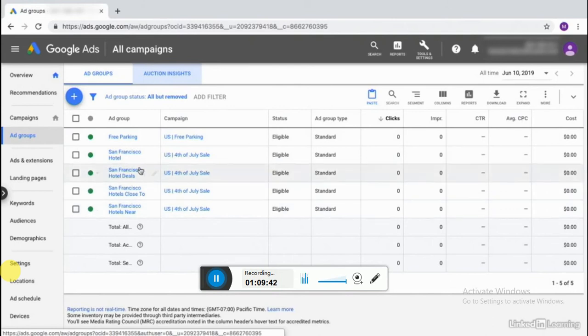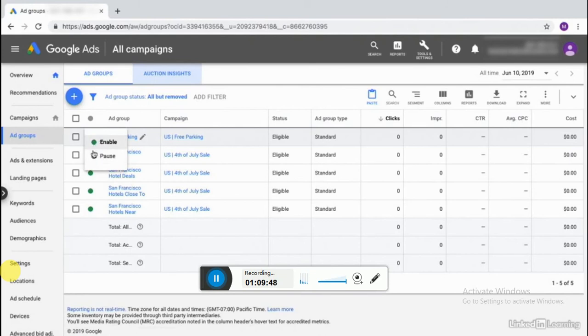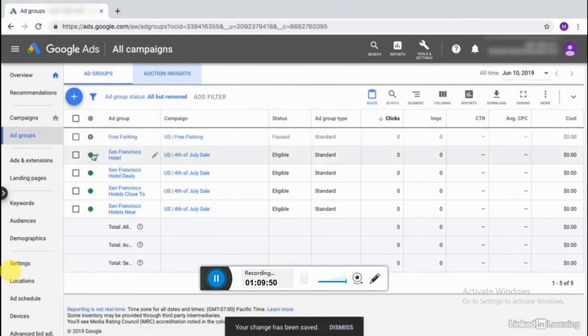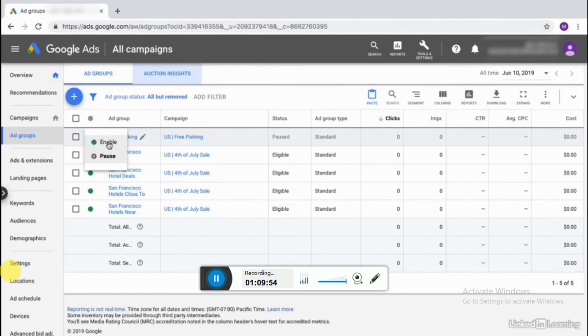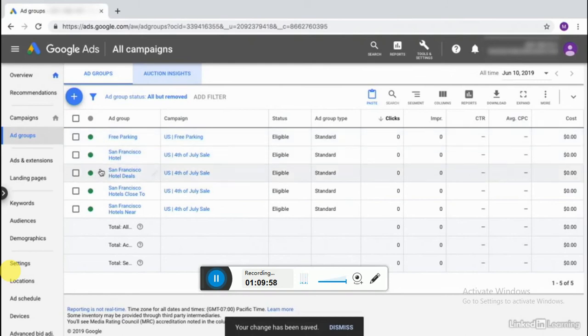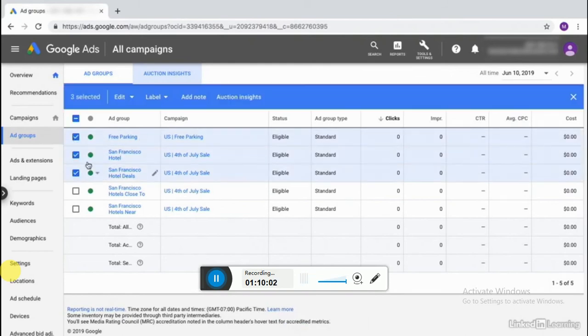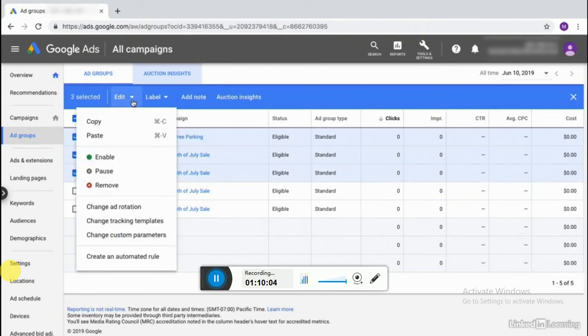Now, we can interact with these ad groups in many ways. The first is you can select the dropdown next to the green icon if you'd like to pause the ad group. And this works across many areas of Google Ads, including campaigns and keywords. You'll interact by finding that drop-down arrow. We can also select multiple ad groups and choose Edit from the menu that appears, which allows us to copy and paste, remove them, or make changes specific to our selection.